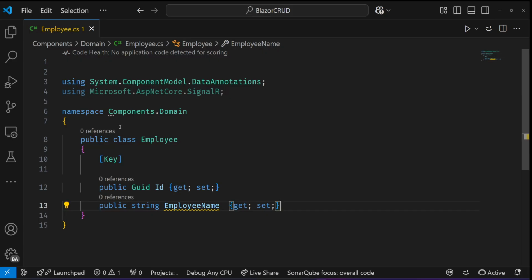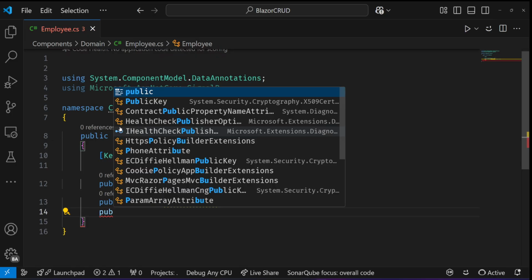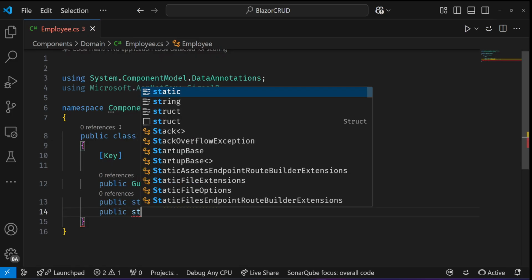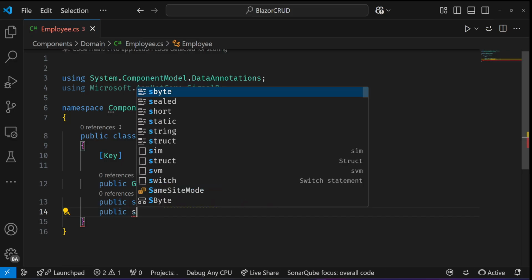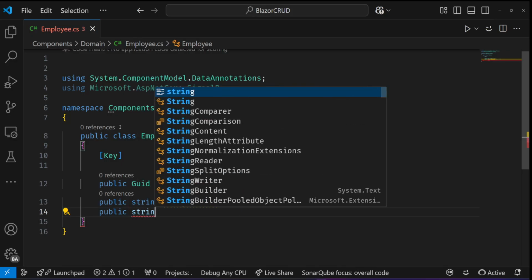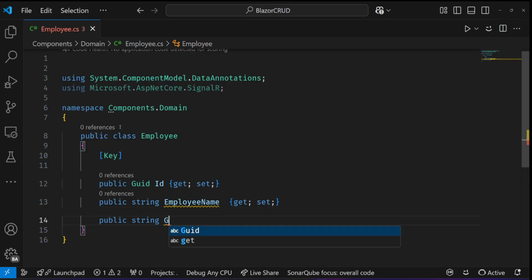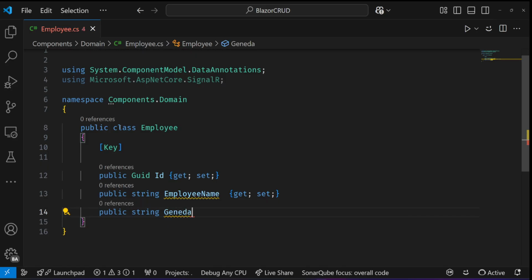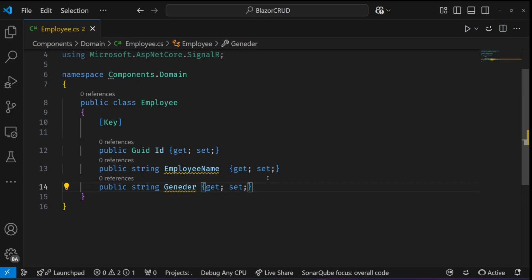So that is it. You see when we run the application, there was also a gender. So let's say public string here, and then we're going to say that gender. So the gender of the person is also here. We are going to say that get right here, and then set. So this is the model. This is what we are going to use to create our database migration.